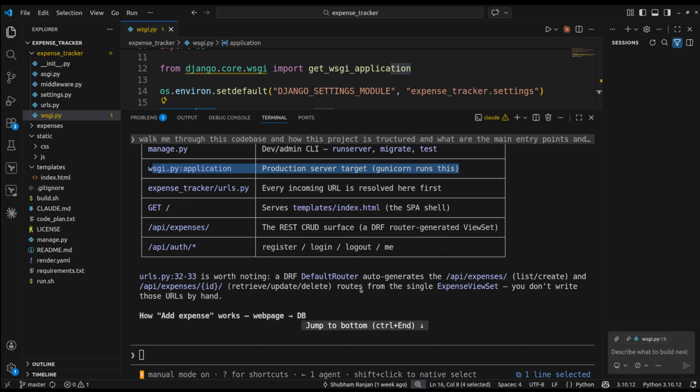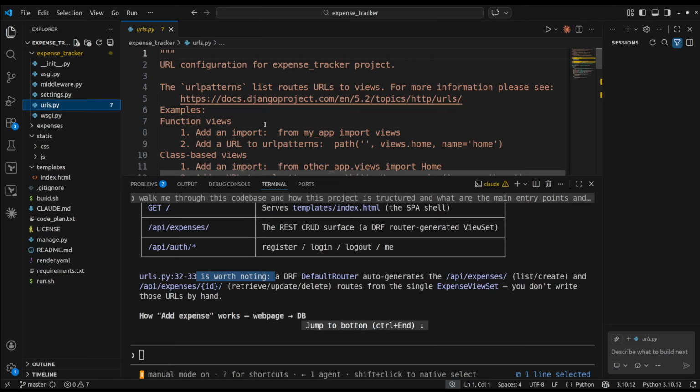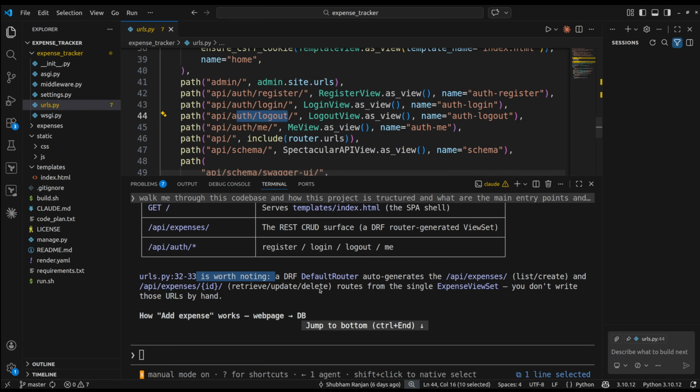And it says that within API slash expenses, there is a CRUD interface, and there is also auth. Okay, urls.py is worth noting. Let's check what it is saying about this line. If I open urls.py, line number 32 to 33. So this is for the default router, and it is registering the expenses. And these are the endpoints: login, logout. Okay, this is fine.